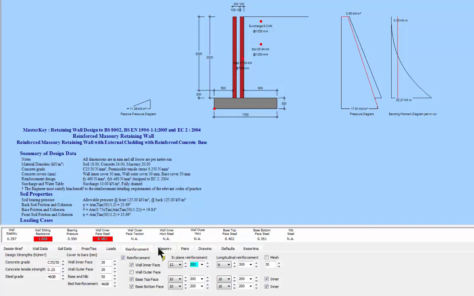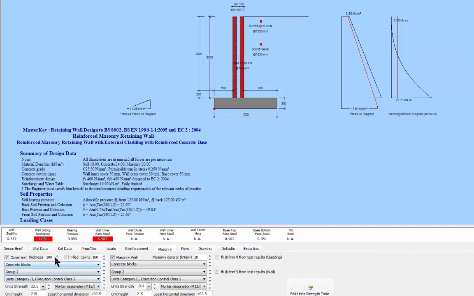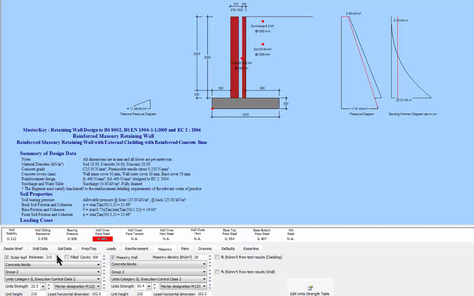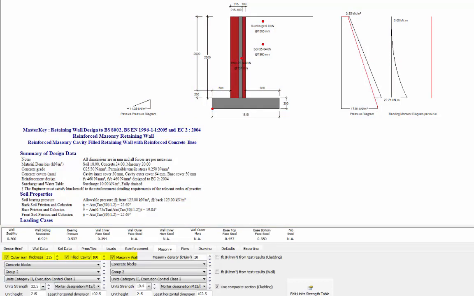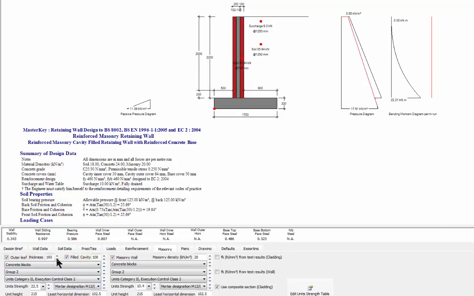So what I'd prefer to do is to come back here and make this a 215 outer leaf. And actually I turned off the cavity fill, so at the minute it was just sitting there as cladding doing nothing. So in my talking, cavity filled, hey, it now works very well. So we actually probably would have got away in this case with the 100.